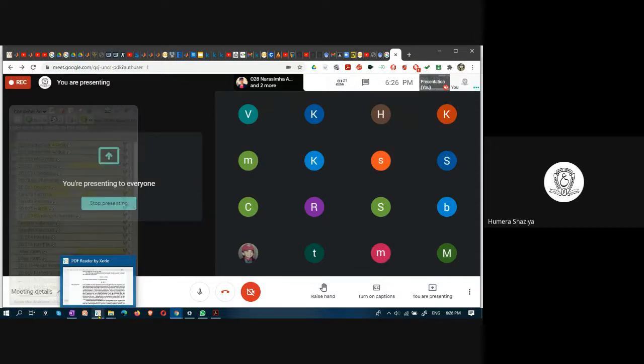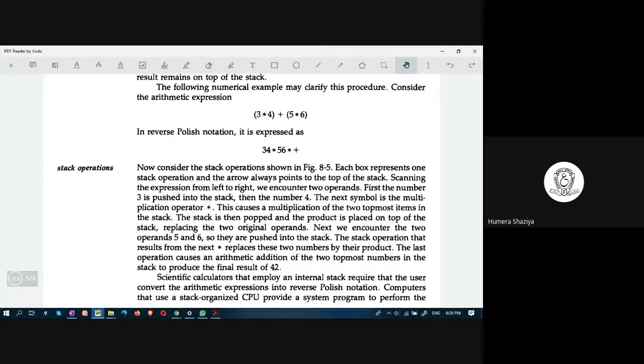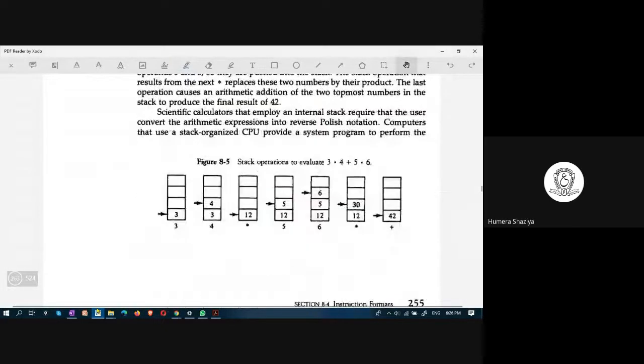Let us look at how the computer does that. 3, 4, star, 5, 6, star, plus. You are absolutely right. How does the computer evaluate that? Look here, the computer also got 42. But the computer has not done it the way you did. What you did: first you said 3 into 4 is equal to 12, then you said 5 into 6 is equal to 30, then you performed addition and got the answer. But this is not the way the computer performs it.